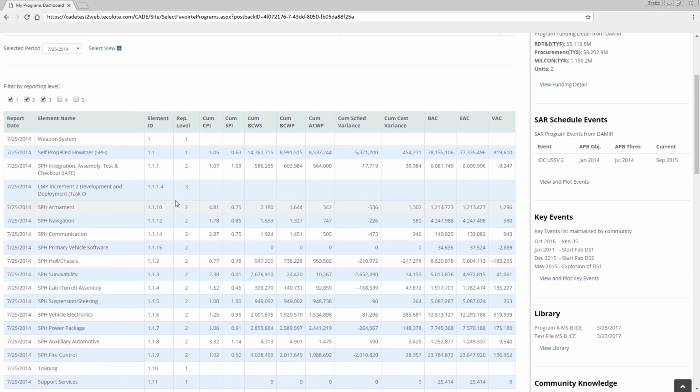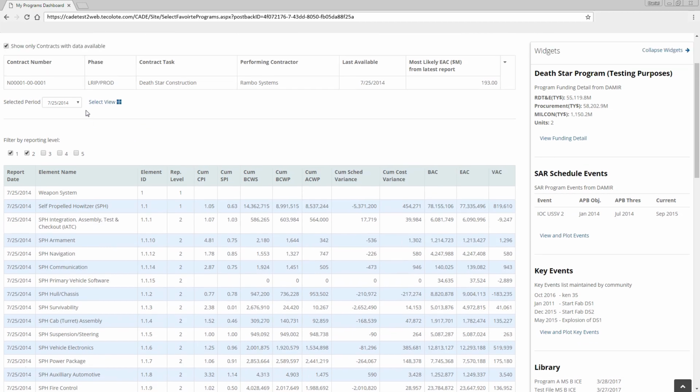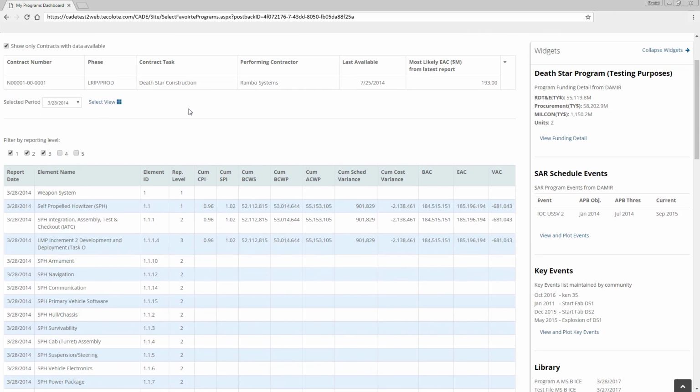At the top of the chart, you can filter on options for the reporting level and selected reporting period. Each thumbnail view has filters specific to the data presented. To return to the Browse thumbnails, click on the Select View icon at the top of the contract data.